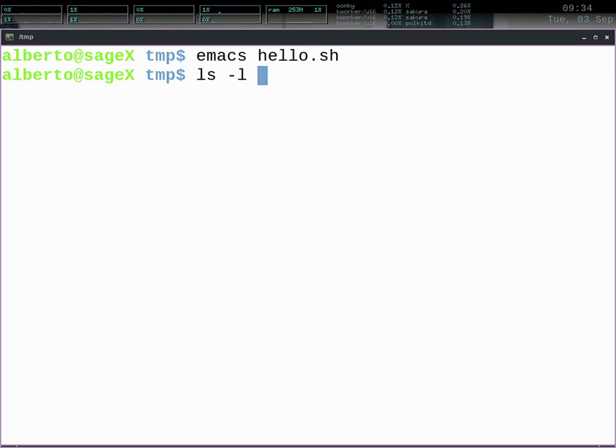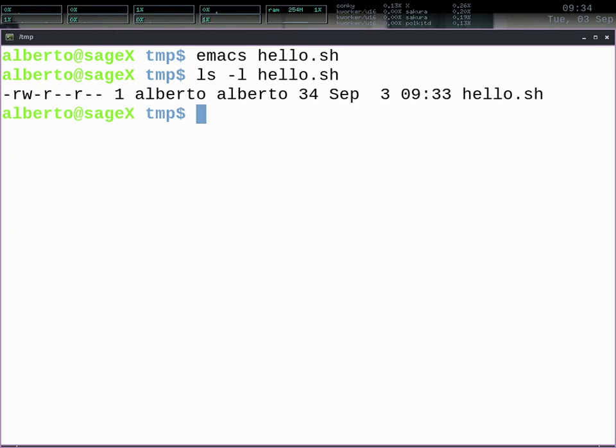ls -l, and for example, a file prints me this. Okay, let's try to understand what it means. Dash r w dash r dash dash r dash dash. What does it mean? So the first dash tells the kind of type of a file.